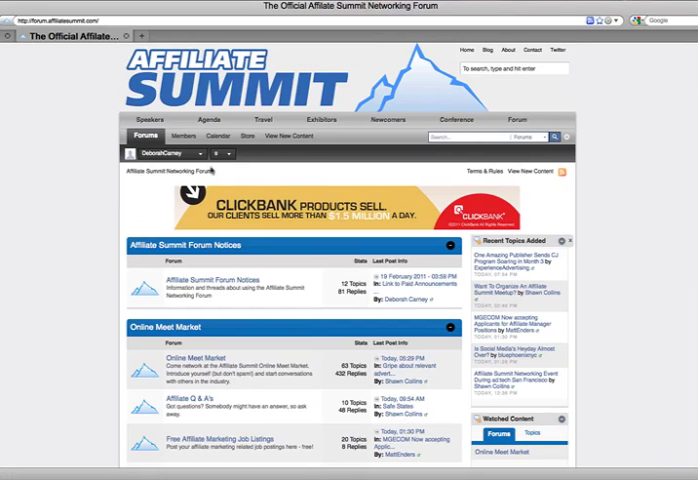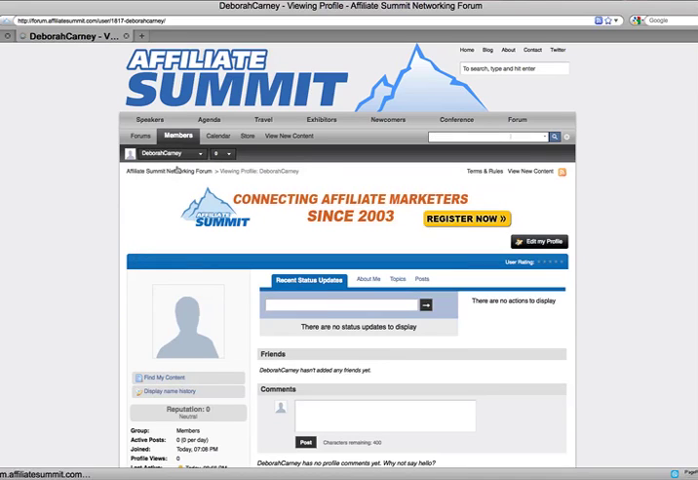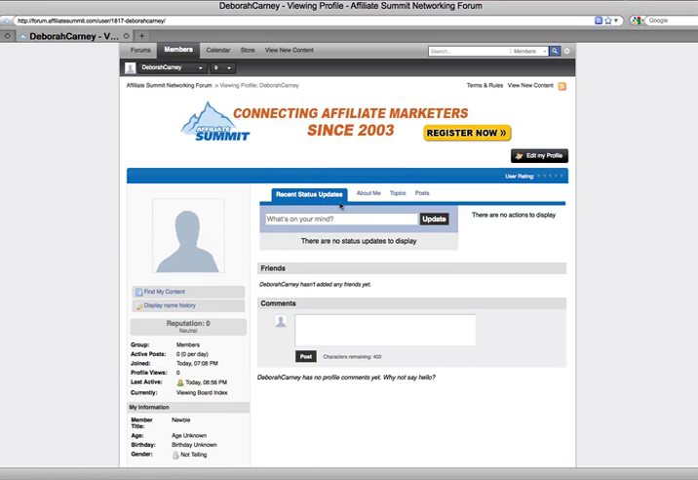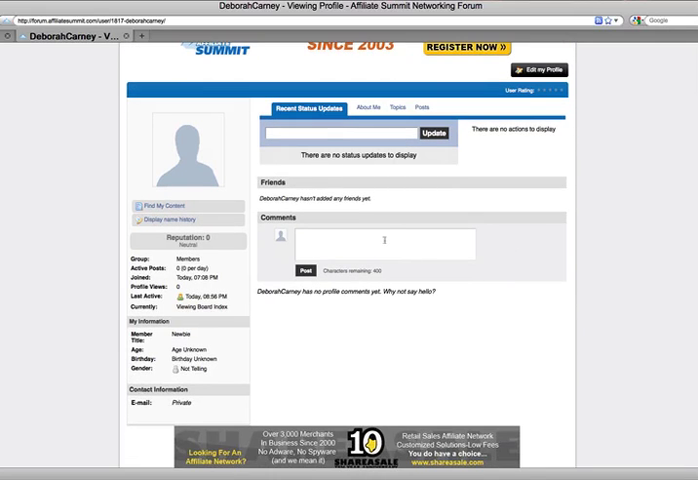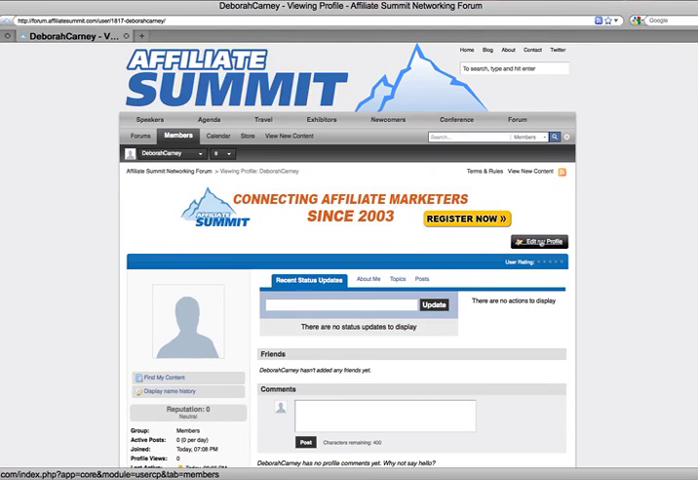So you click on your name up at the top, and you click on my profile, and the first thing you'll see is recent status updates, and it says here what's on your mind, and you can type in whatever you want and it will show up in the sidebar as a recent status update to anyone who's looking around for it. Now you can also leave comments on yours or other people's pages, so you can make friends. Let's go to edit my profile.